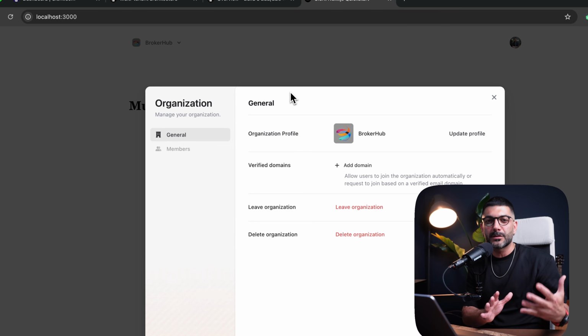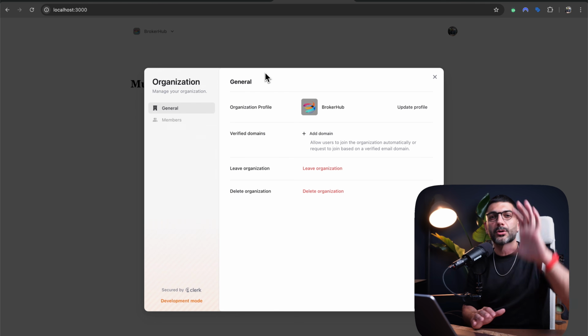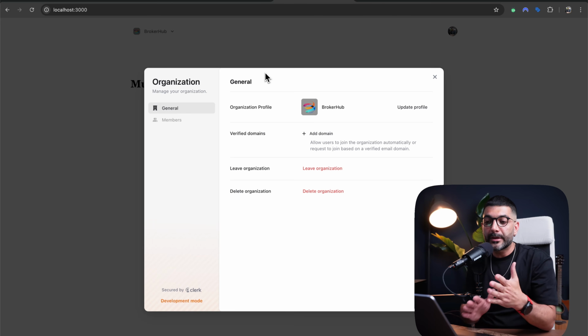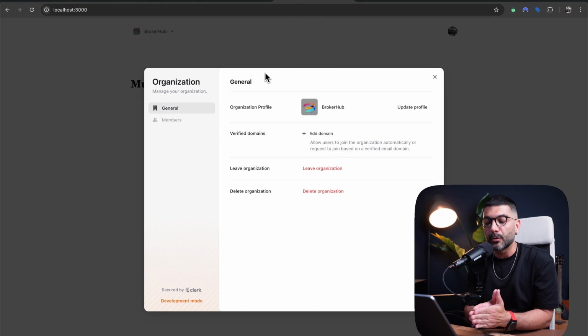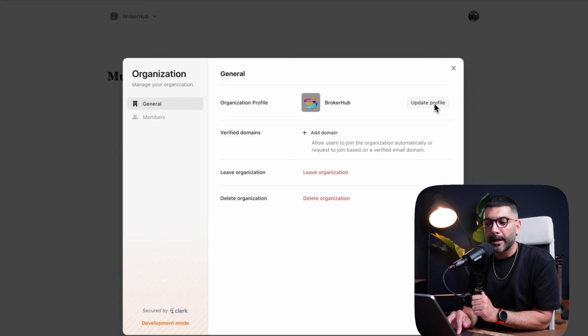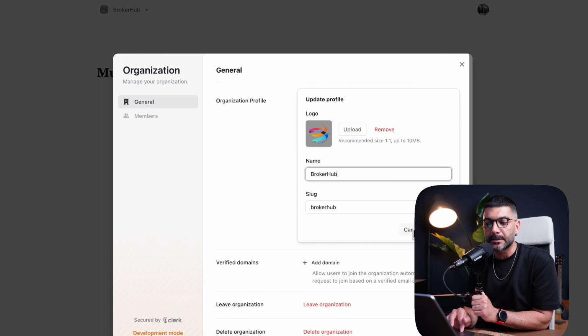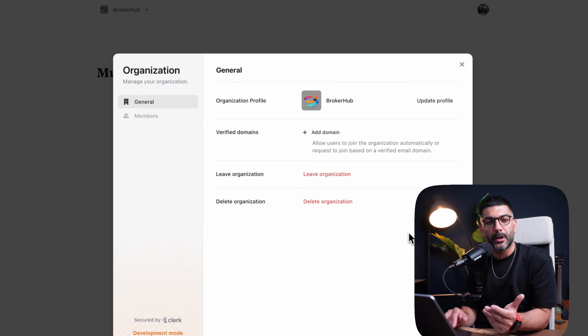Now, this is the organization profile component that's just shown inside of a modal. You can mount this so that it shows in a page. By default, it just shows up as a modal. So as you can see here, I have access to my org profile. I can go ahead and update my profile. This is the same stuff that I had when I created the organization.